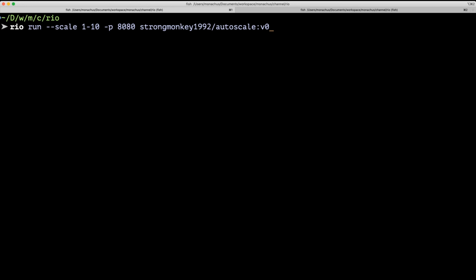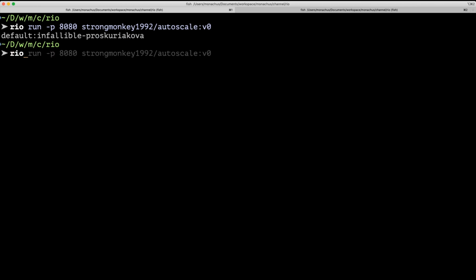If you know that you want to do scaling from the beginning of your service's life, you can provide it as an option at Rio Run. But if you don't know, or if you haven't set it previously, you can take a running service and you can provide Rio Scale. First, let's look at the name of the service.